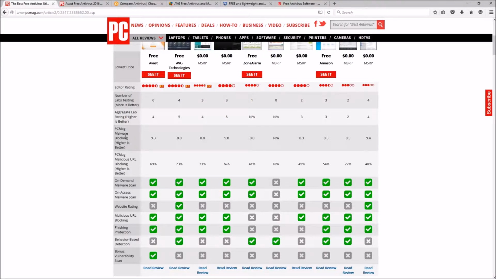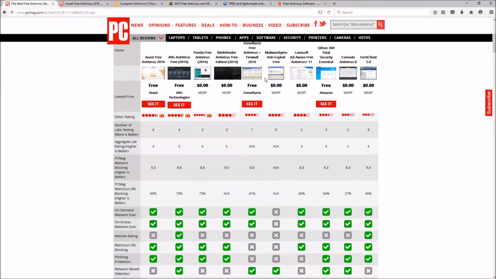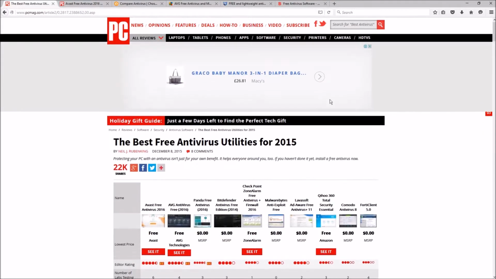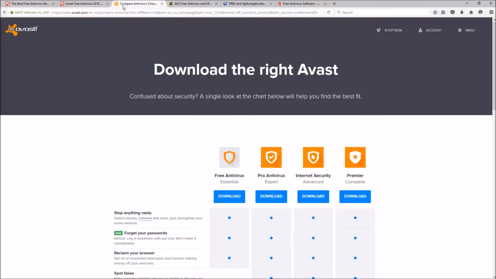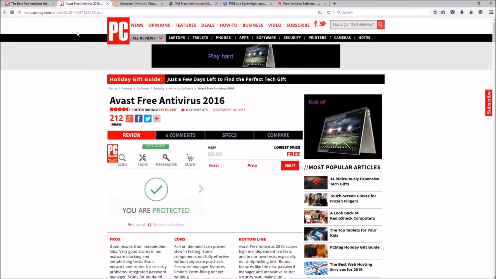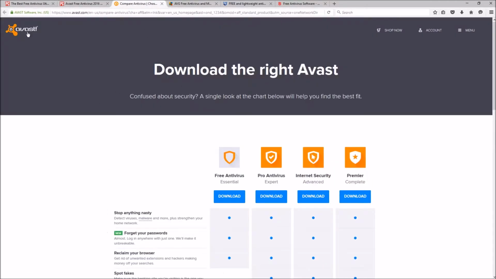Like, as you can see here, they see how good it is at blocking malware, malicious URL blocking, on-demand malware scan, access scan, stuff like that. So you can see all the data they use. And as it says here, more is better. So that's how they come up with which one's better than the other. They also look at how resource intensive it is, and they look at the price, how much it would be instead of free to get the premium, etc. So that's how they come up with their list. So let's take a look at the first one, Avast.